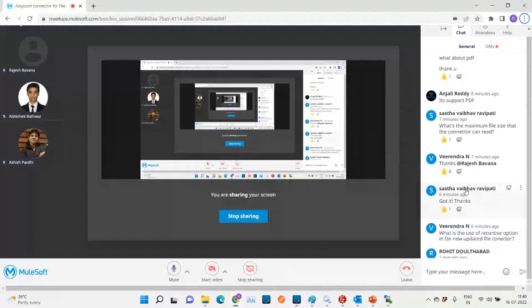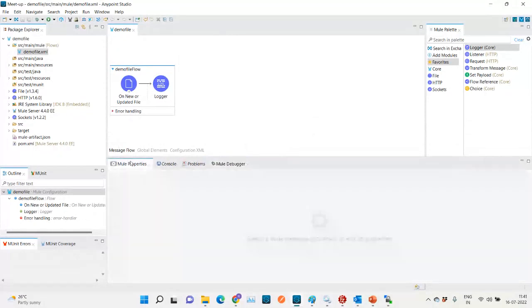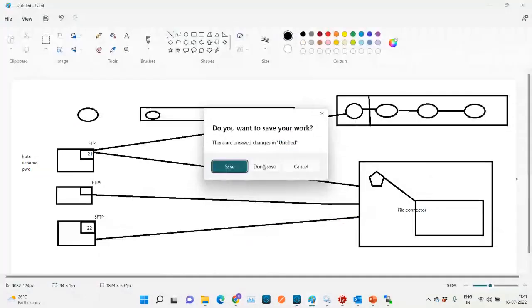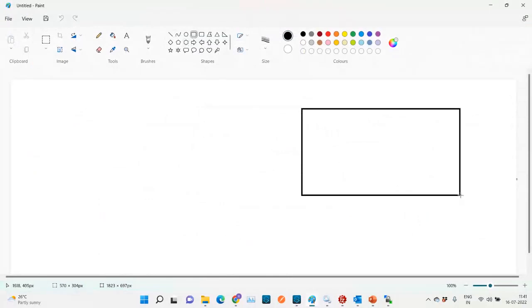So let me stop this. This is all about the file connector which I've used in the same system, showing how to connect and read the file. Now I'll move to the FTP connectors. What happens is, I have a system with a file on it, and my MuleSoft is running on my system and connected to it.